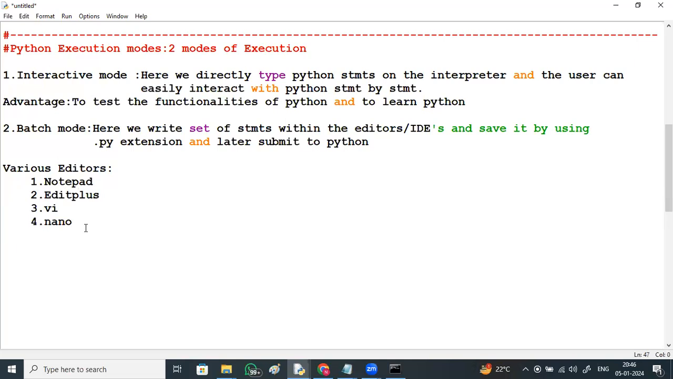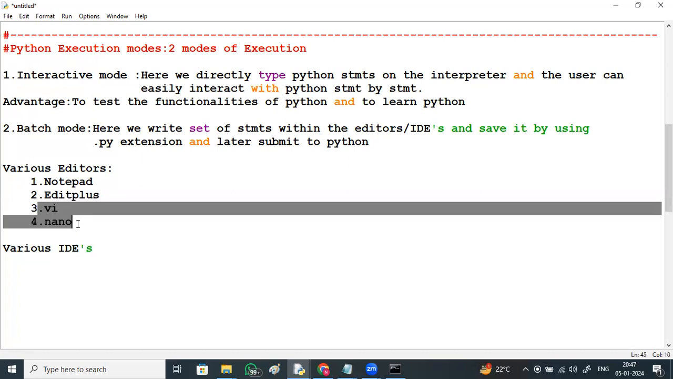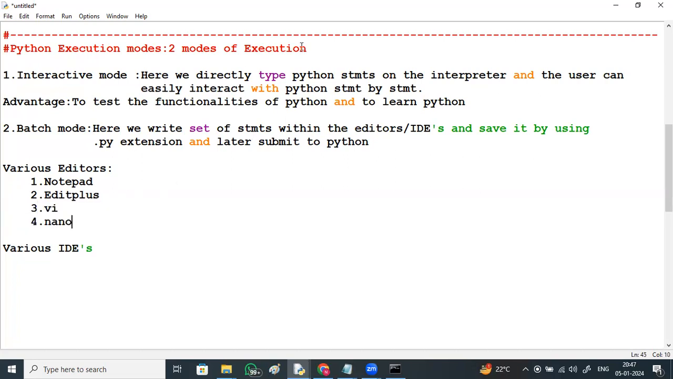Now the various IDEs. So within Notepad and EditPlus for Windows, and VI and Nano for the Linux environment, we can write the Python code and create .py files. IDE means integrated development environment.